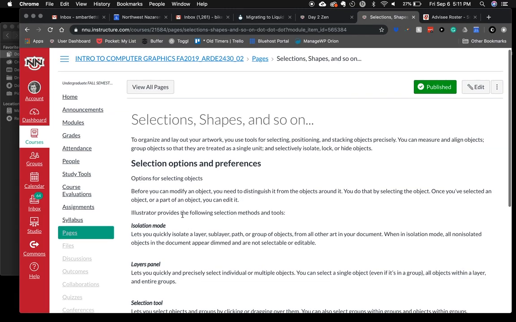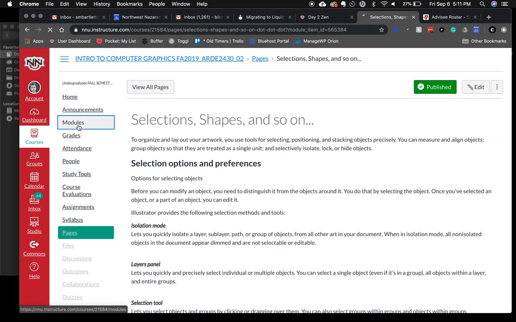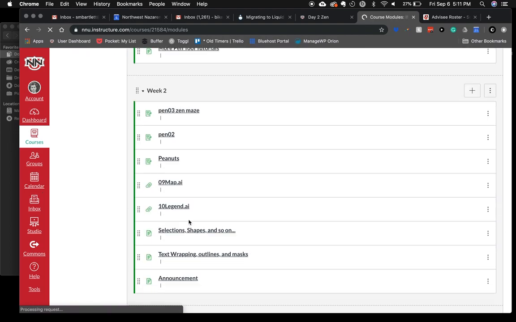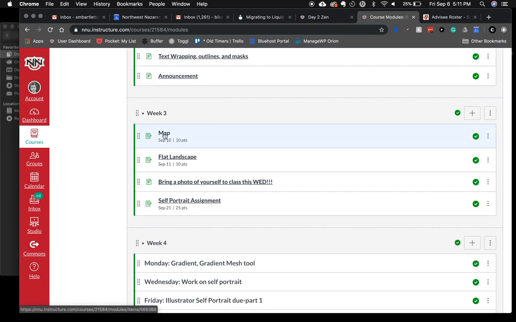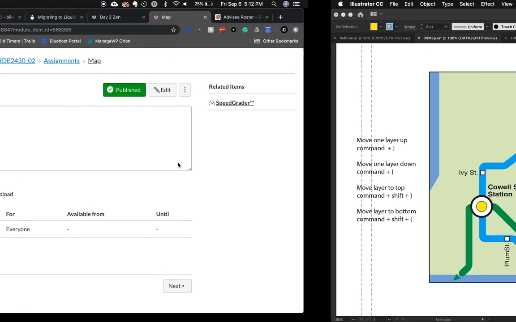Okay, so we'll jump over to the map assignment. Actually, before we do that, we'll go back to the modules. The files are here in week 2, and the actual map instructions, it's pretty simple, are in week 3. So turn in your map project here and make your own map with 3 subway lines, 4 stops, a background color, and a key.